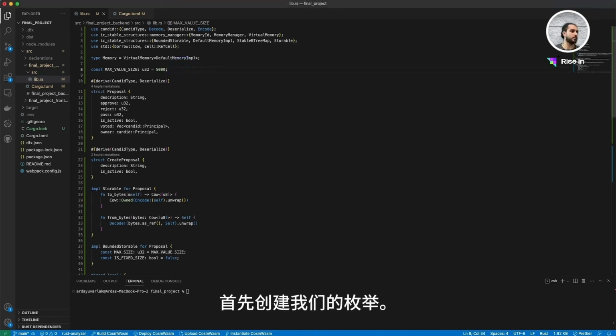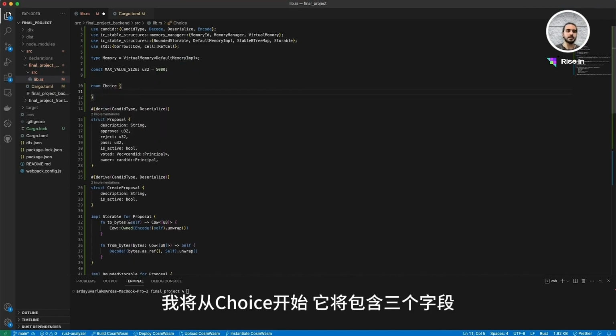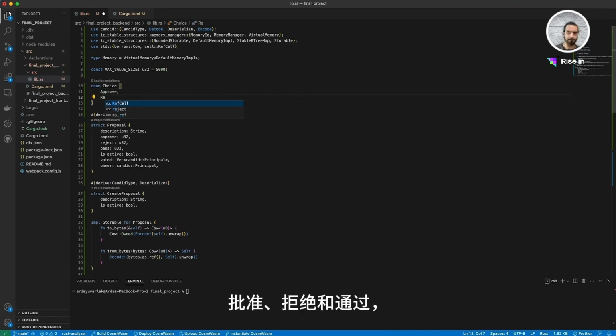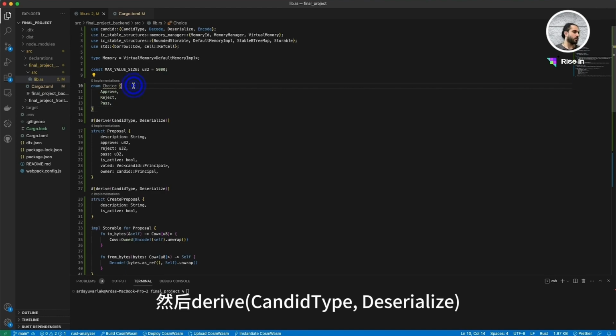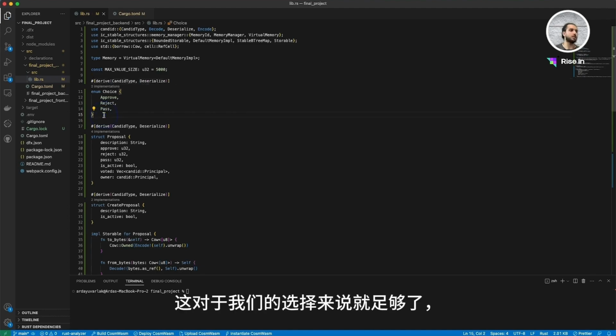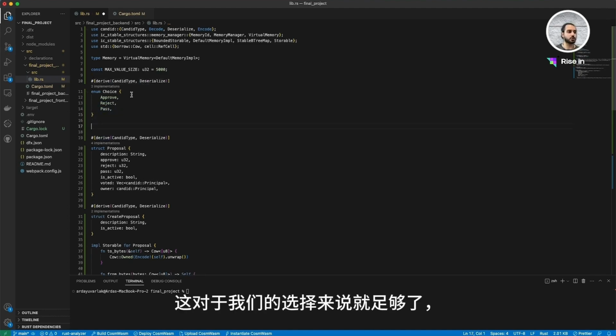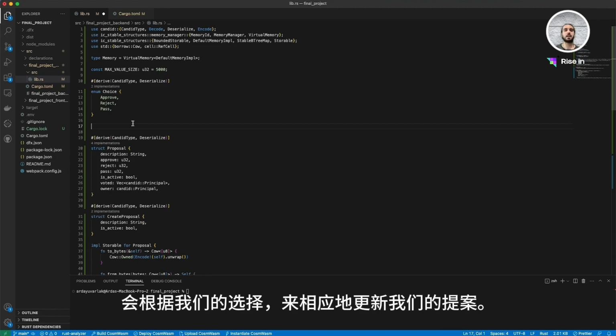To create our enums, first I will start with the choice. This enum is going to have three fields: approve, reject, and pass. And also we are going to say derive, and we will say CandidType and Deserialize. So again, this will be our enum for the choice. We are going to have three different fields: approve, reject, pass. Depending on which field we have chosen in our input, we are going to update our proposal accordingly.